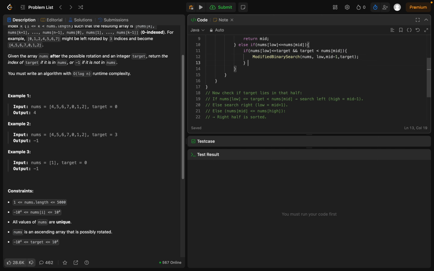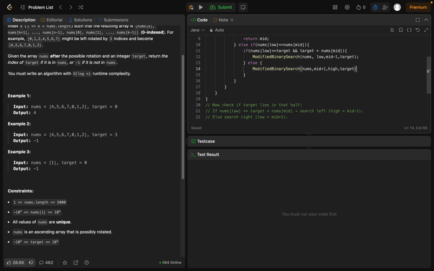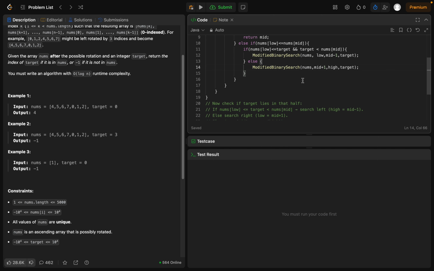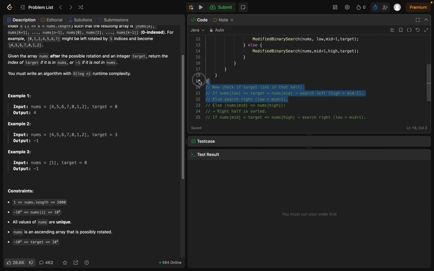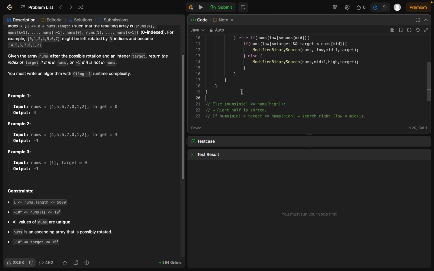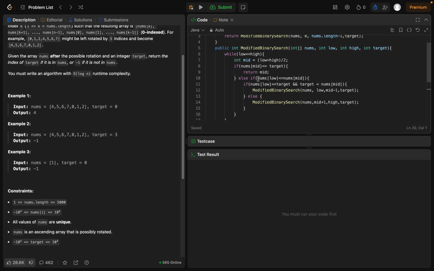And otherwise, if it's not the case, else we're still going to do modified binary search, right? Nums, mid plus 1, high, target. Okay, awesome, perfect, this looks good. And once we have that, we want to check this. So this is the case when nums low is less than equal to nums mid.